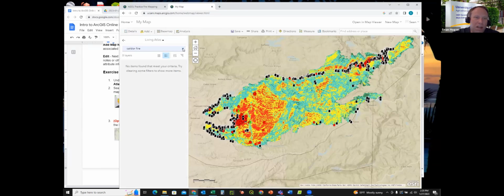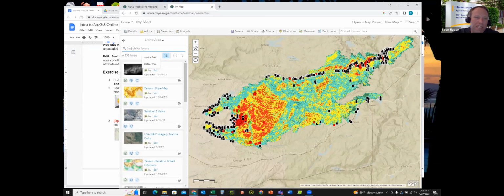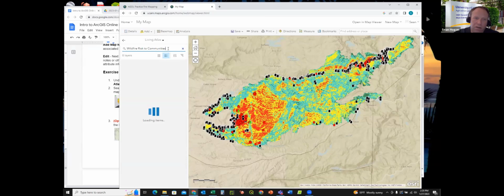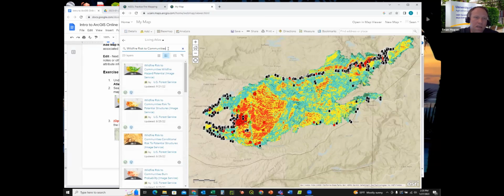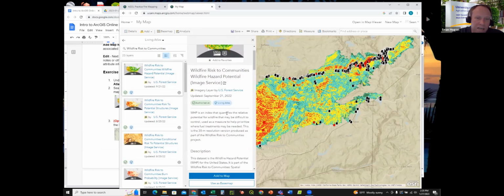I'm not going to have Caldor Fire. Instead, I'm going to paste in, Control-V, Wildfire Risk to Communities, and click Return. And the first option is the one that we'll want. And with this, again, you can click just the plus sign to see it. It shows an index that quantifies the potential for wildfire. And I'll just click Add to Map on this one.